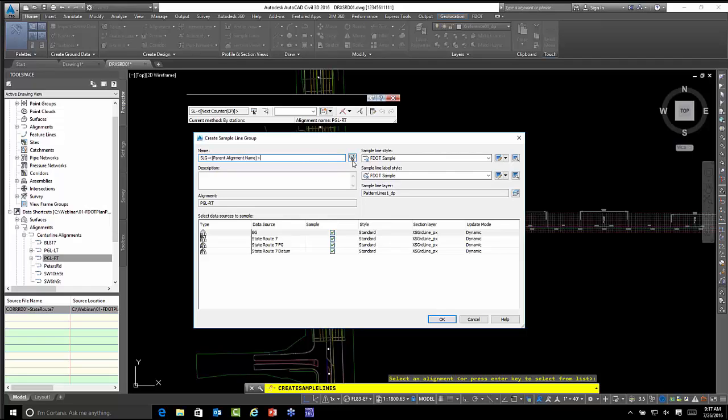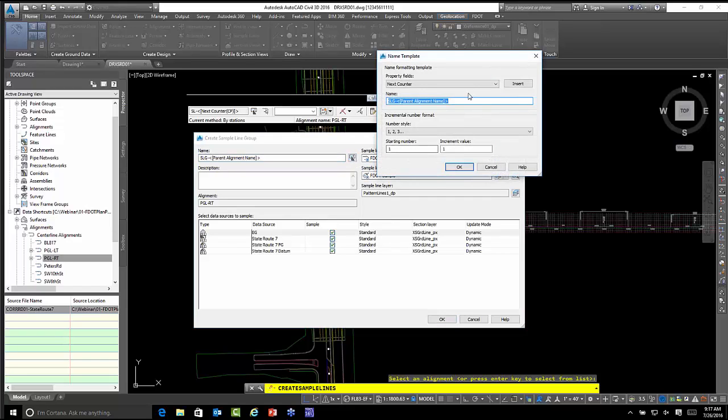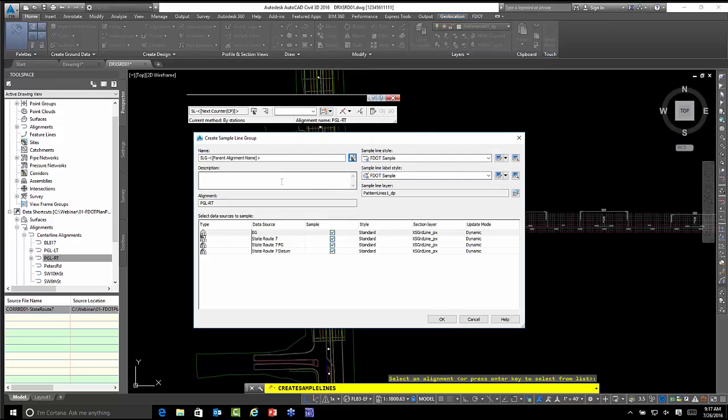And if you want to see what other options you have in your naming template, you can click on this icon to the right. And here we can see that we can add a counter, or we can just go ahead and add the parent alignment name. So I always like to take a look at the naming templates to see what options I have and let Civil 3D do some of the automation for me as far as namings are concerned. So I'm going to go ahead and click OK to that.